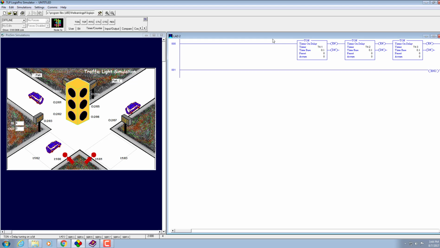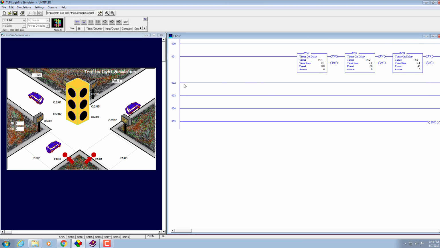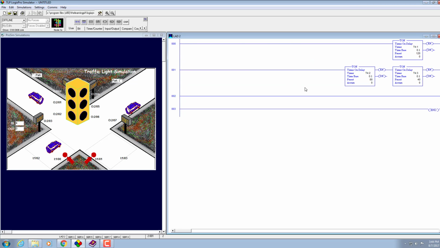Set the first on 120, which corresponds to 12 seconds. Then set the next for 80, for 8 seconds. Then set the last for 40, for 4 seconds. Now place rungs quickly, 3 to 4 rungs. Okay, I think we don't need it. Delete. Then for the first timer, take it on the first rung here.